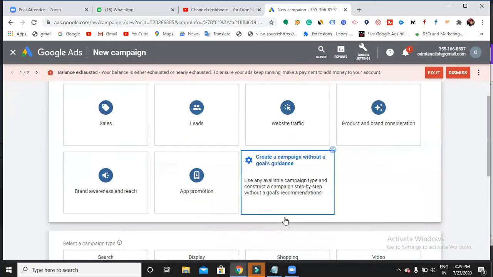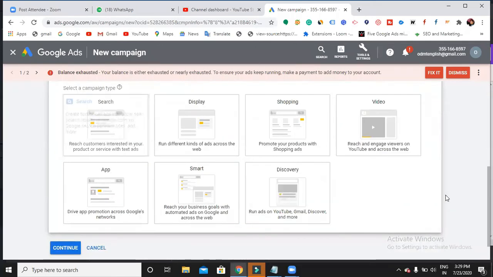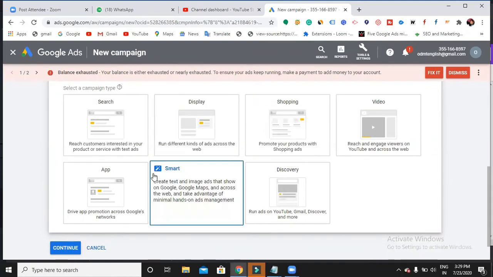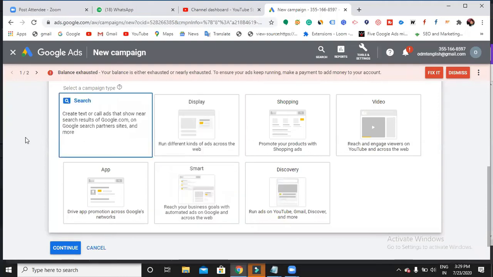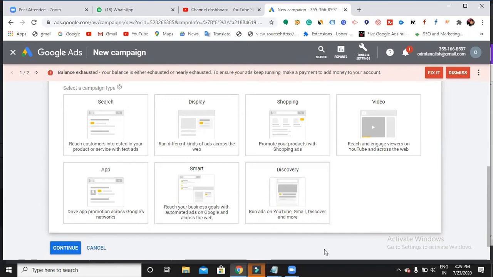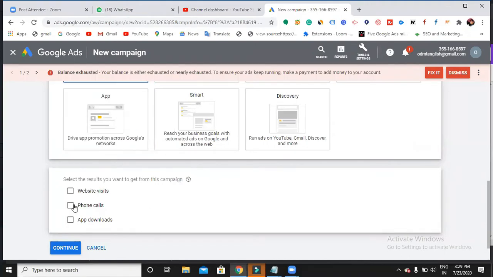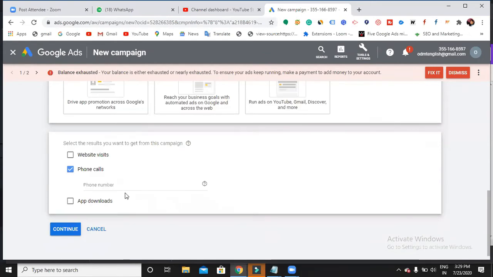So create a campaign without a goal. Then which campaign type do I have to choose? Search, display, shopping, video, app, smart. Search. The next. Which one should I choose now? Phone calls. So now phone calls.